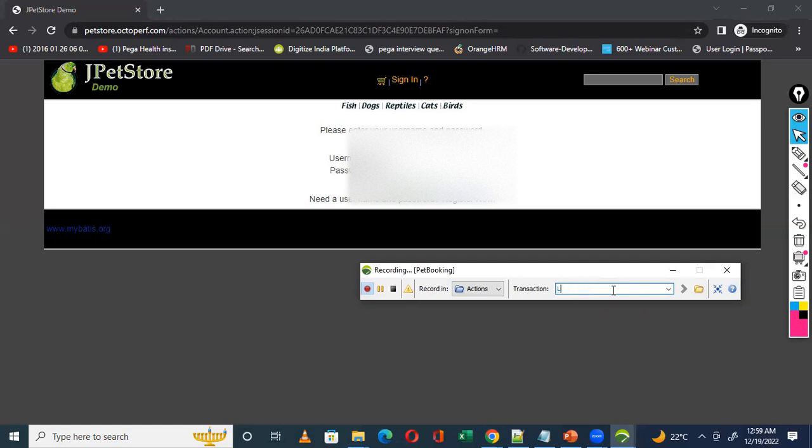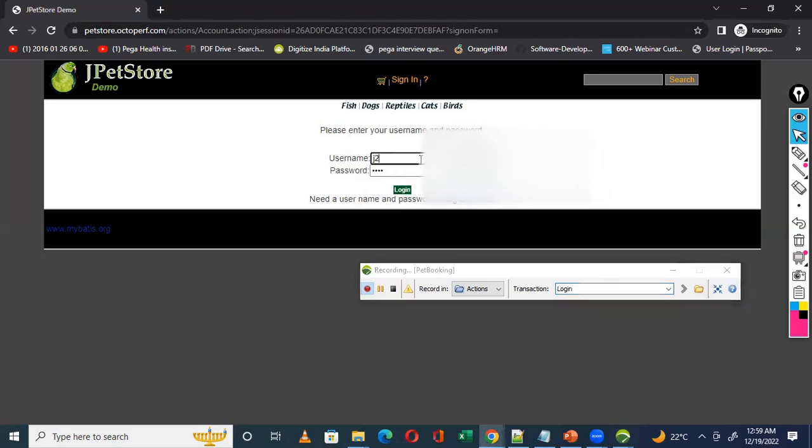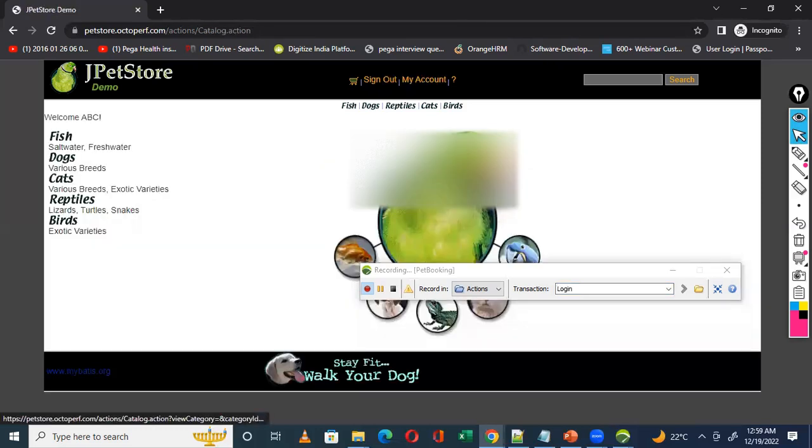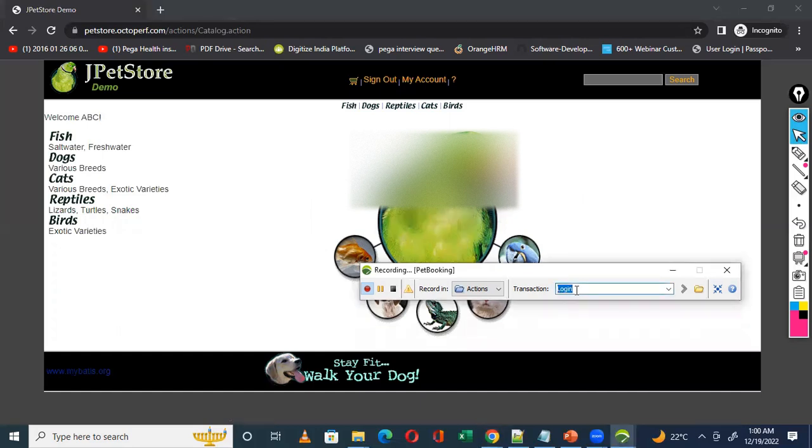I'm giving the transaction name as login over here, and then I'm going to give J2W as the username and J2W as the password, right? Once after giving the username and password, just click on login. Then we are successfully logged in with the username J2W and password J2W. The next transaction that we are going to perform over here is clicking on any type of pet, right? So I'm just going to give the transaction name as select any pet.